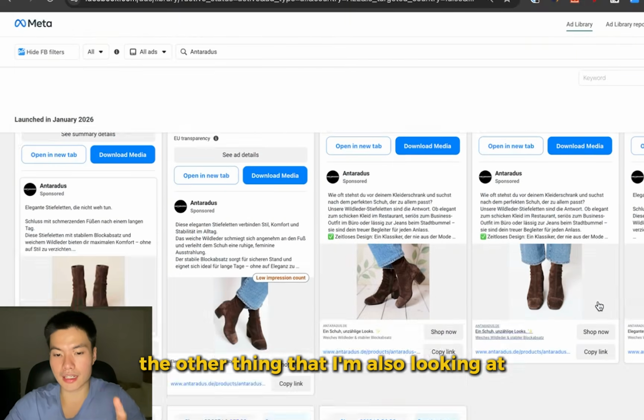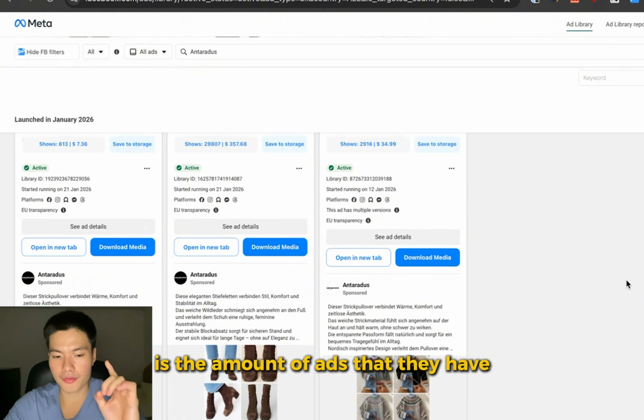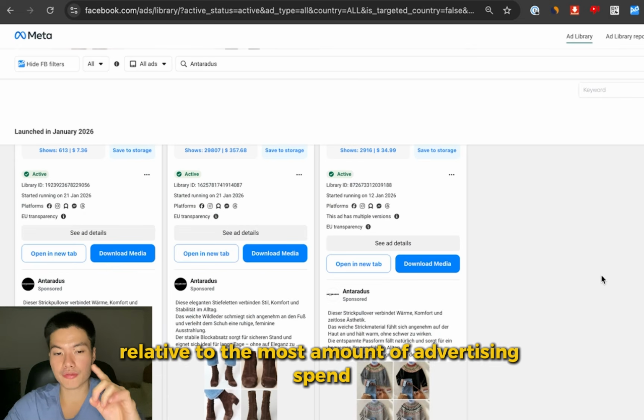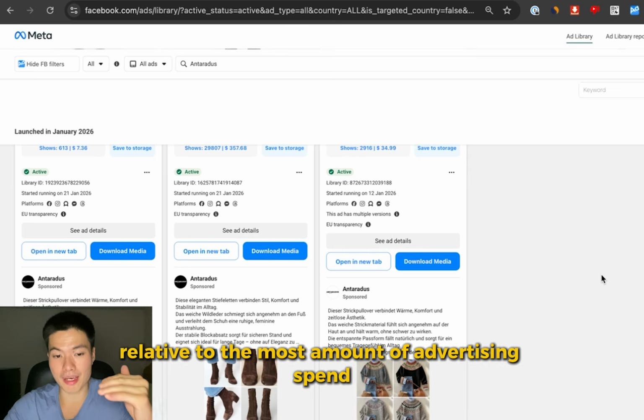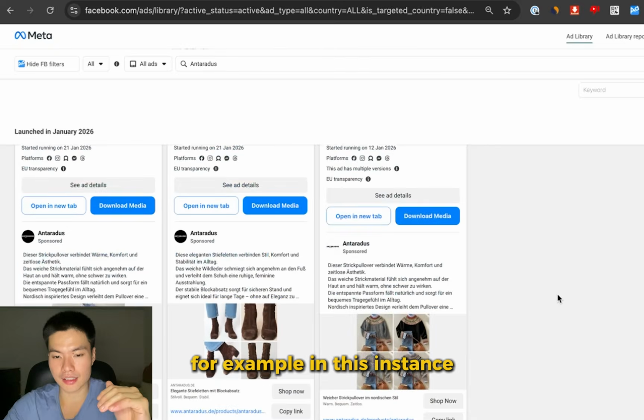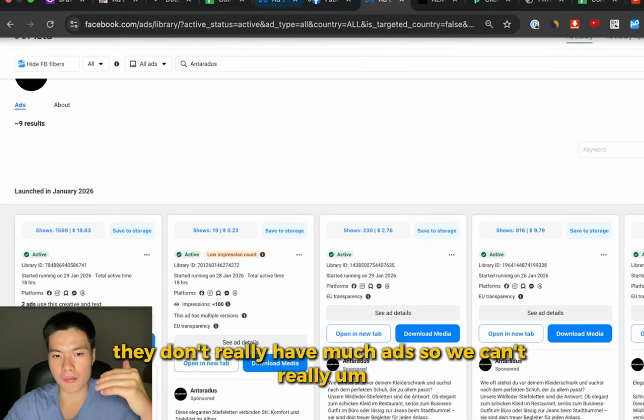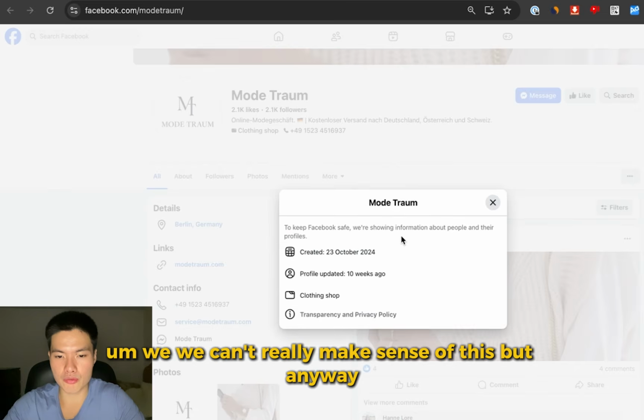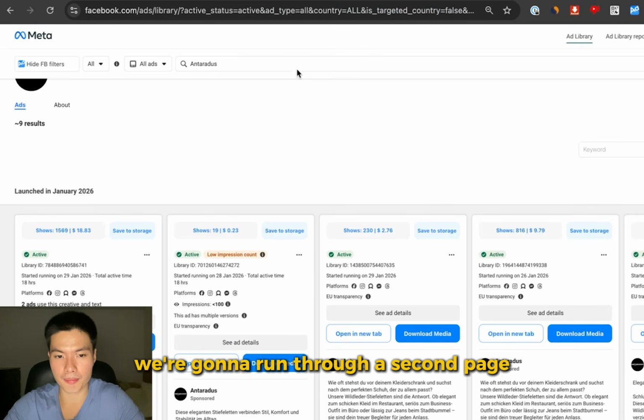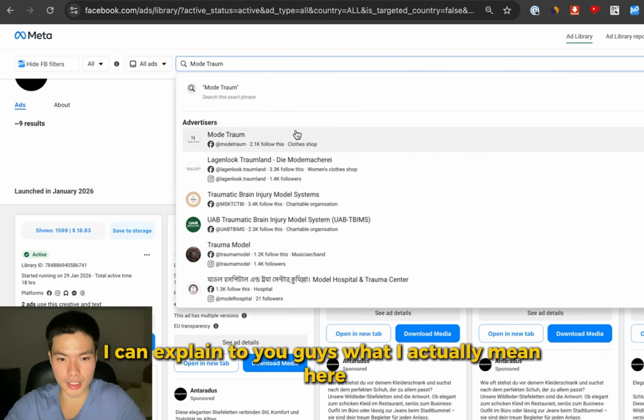The other thing that I'm also looking at is the amount of ads that they have, and the ad spend relative to the most amount of advertising spend they have. For example, in this instance, they don't really have many ads, so we can't really make sense of this. But anyway, we're gonna run through a second page so that I can explain what I actually mean here.